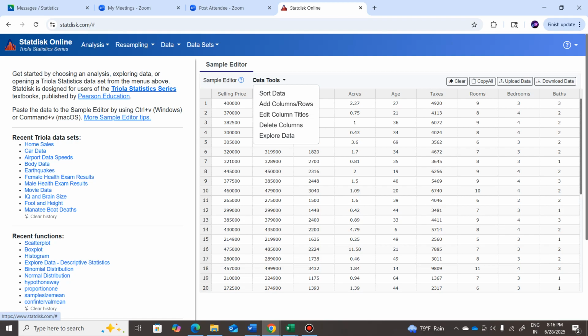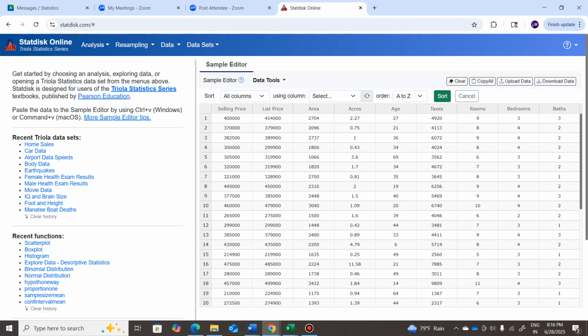So you hit data tools, sort data. Always keep this all columns. These are set up so like row 1 is a specific house, so you don't want to just sort one column and then it's all messed up at that point. You'll have to go in, clear that, and bring it back up again. So always keep that all columns, and then we can sort selling price.